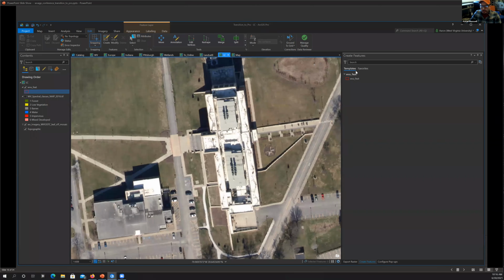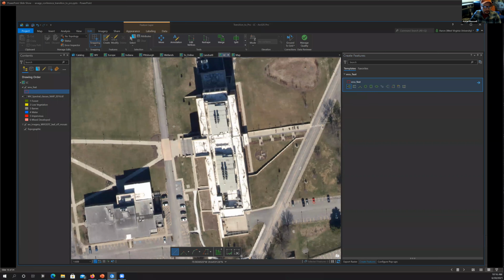Okay, so let's just draw a building real quick, and let's pick something that's not that complicated. So I'm going to draw in this building real quick.